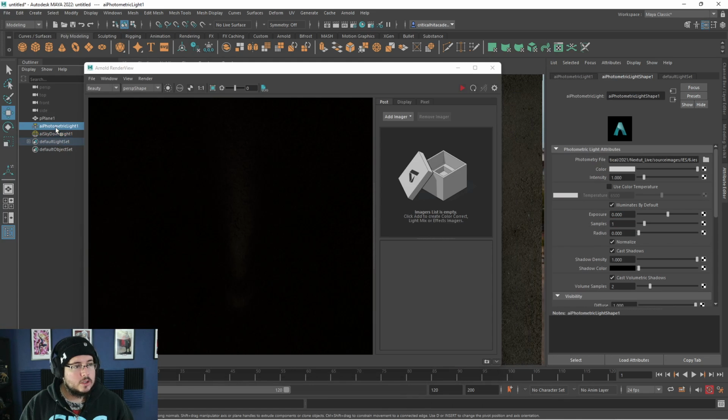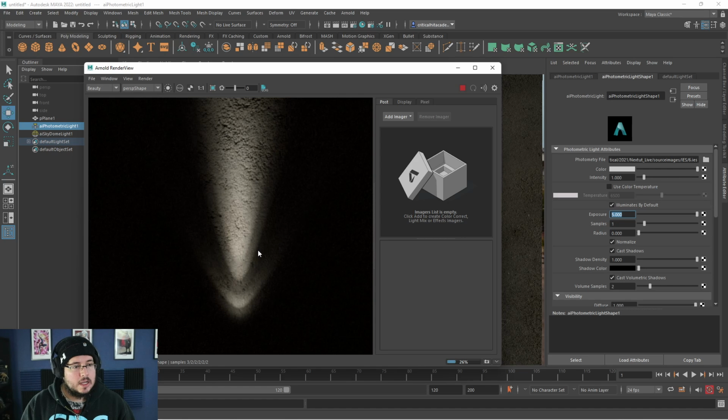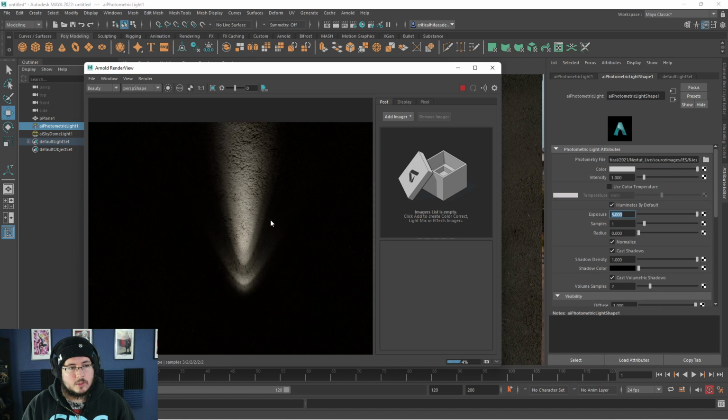Of course, you're going to go into the photometric light and change the intensity. In this case, we don't have exposure, and we do have exposure. I thought we didn't have exposure. I didn't see it. There we go. So now if we say 5, as you can see there, that's going to give us a really nice shape.